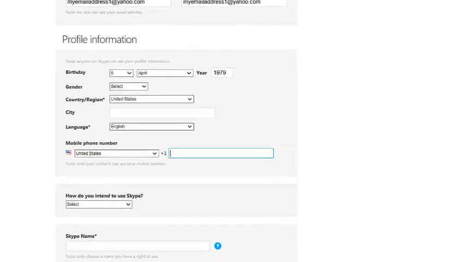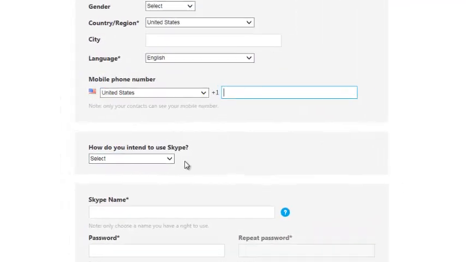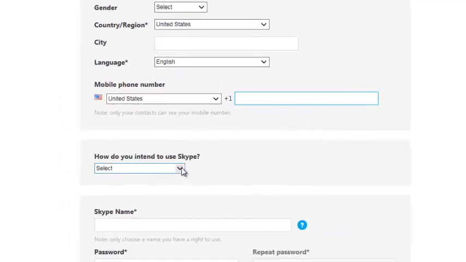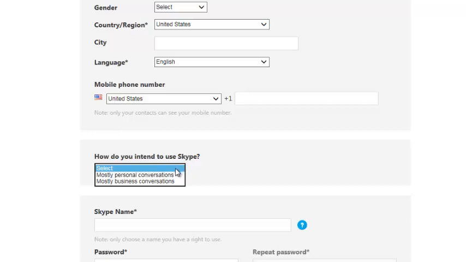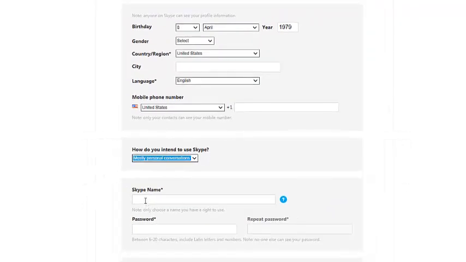The next section is how you intend to use Skype. You can left click this for personal conversation or business conversations. This is only for Skype's use. You don't have to fill a section out. So I'm just going to say personal conversations.